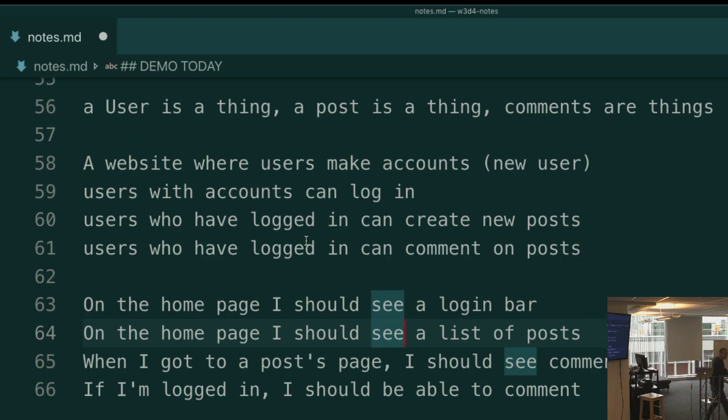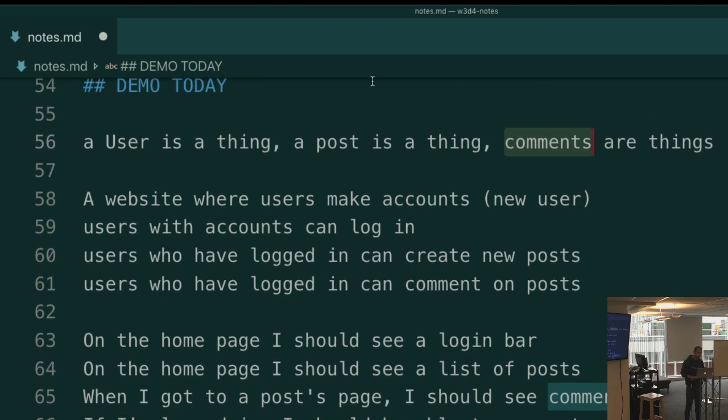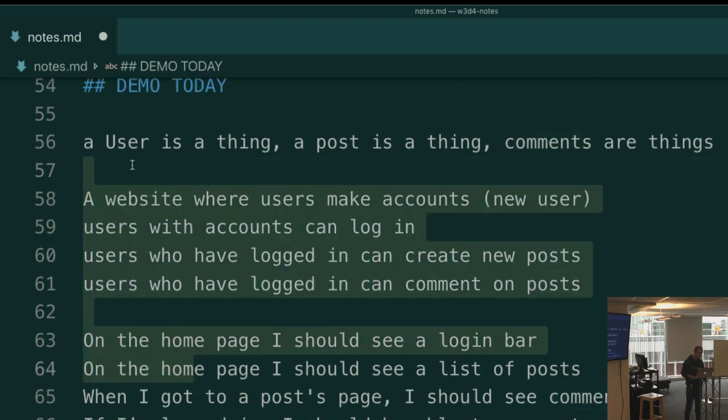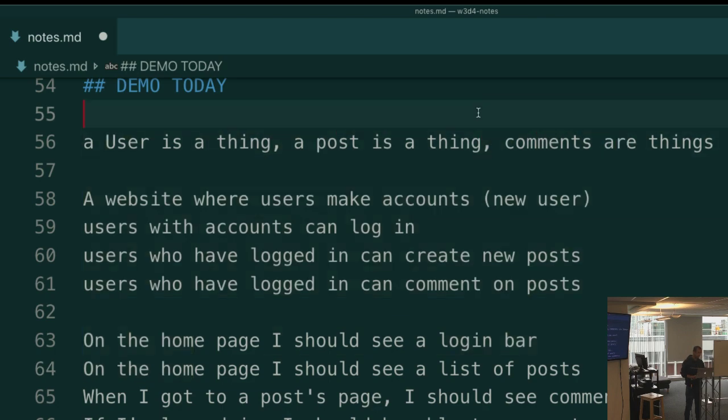So I might have a list of users. I might also have a list of posts. Maybe every post belongs to a user. And I might have a list of comments. Every comment might belong to another user, or that comment might belong to a post. I might have to make a decision about that. Is a comment tied to a post? Is it tied to a user? Is it tied to both? I'm going to have to think about that. But the first place to start is, when I have these sentences here, pick out the resources.